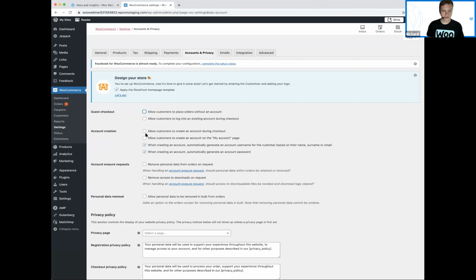But account creation. So here's the first option: allow customers to create an account during checkout. We check that. Now they can create that account. And if you want them to be able to choose a password and username, you can uncheck these buttons because by default, we will automatically create a username and automatically create a password. If you want them to have those additional fields on checkout so that they can create their own, then you can do that as well. So yeah, go through the accounts and privacy settings.